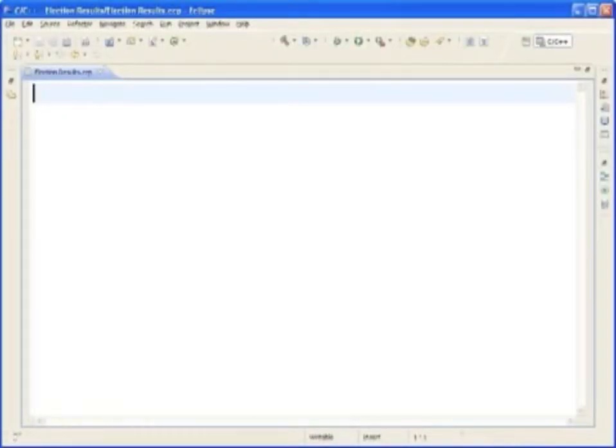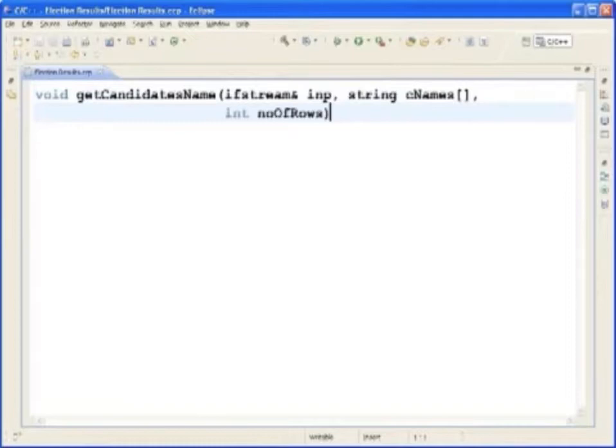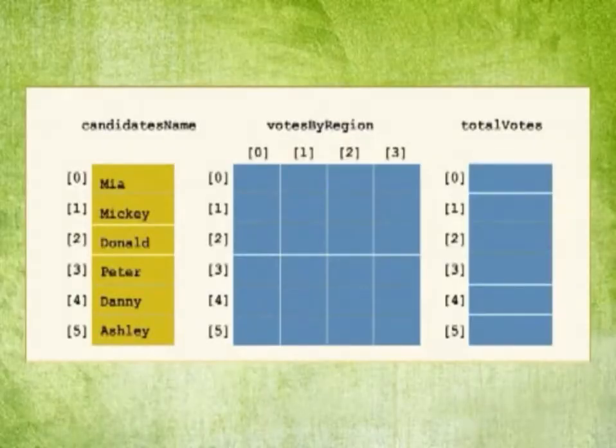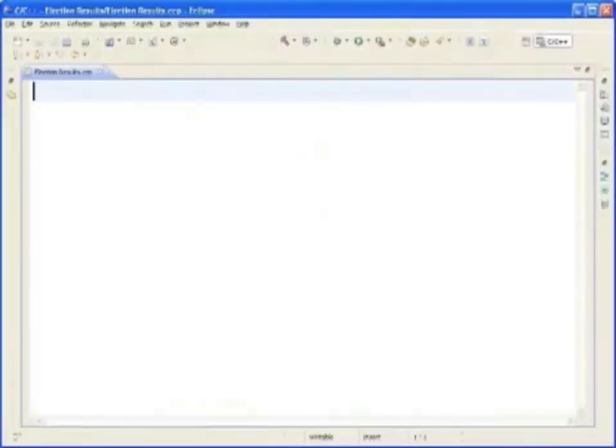Next, let us type the function definitions. The first function, getCandidate'sName, has 3 parameters, one corresponding to the input file, one corresponding to the array candidate's name, and one to pass the number of rows in the array candidate's name. This function reads the data from the input file canddata.txt and fills the array candidate's name. The input file will be opened in the function main. After a call to the function getCandidate'sName, the arrays will look like this.